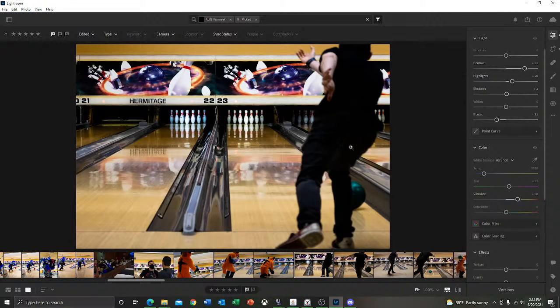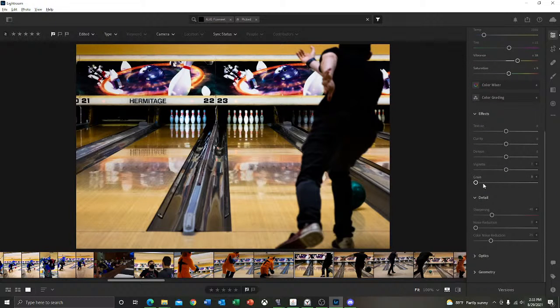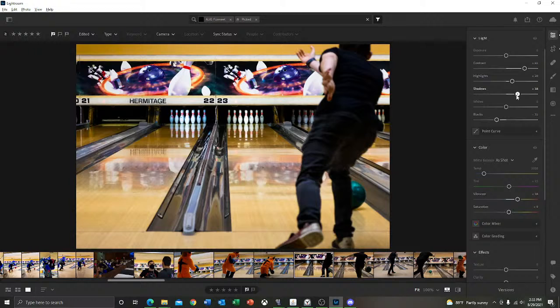So we're going for a more dramatic shot because we want the focus to be on the bowler and the pins. Saturation, and then just a hair of that. And I do want to boost the shadows because there's like no clothing detail. There we go.